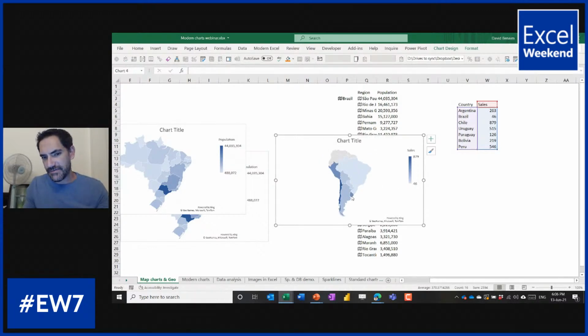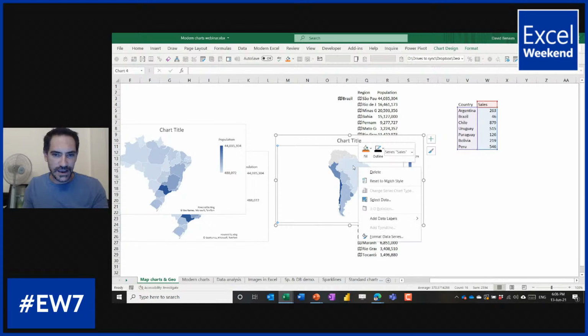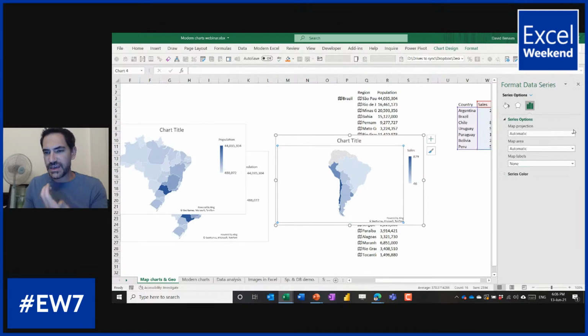Now here you have a lot of these South American countries. But what you can do is right click and choose Format Data Series. One of the key options here is only regions with data. It's showing me the whole of South America, including Colombia, Venezuela, Guyana, Suriname, Ecuador. Maybe I don't want that, so I can say only regions with data, and it only shows me the ones that I specify.